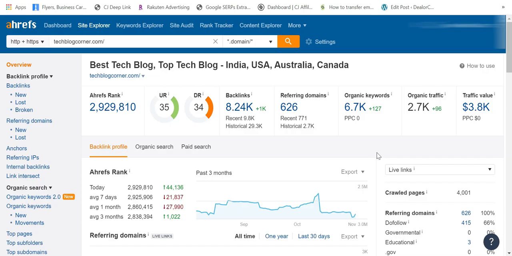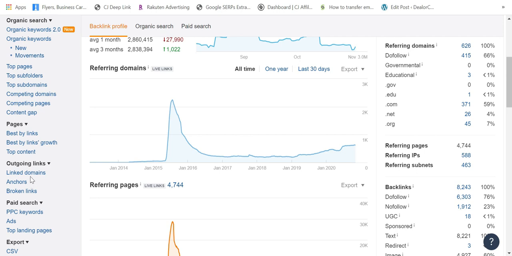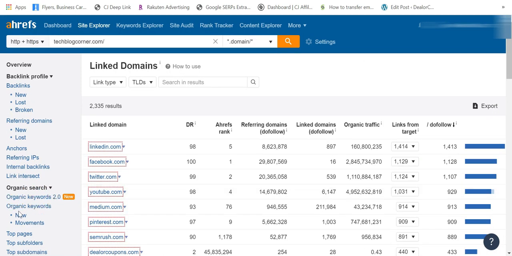So I'm in front of my Ahrefs dashboard panel. Just enter your website name as I have already done. Just hit the search button, and when you see this dashboard, go back in the sidebar and you can search for link domains. When you see link domains, then you need to export it.